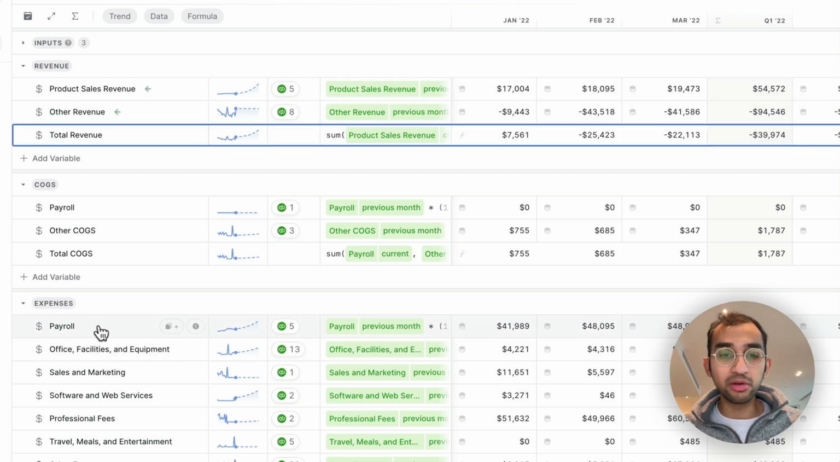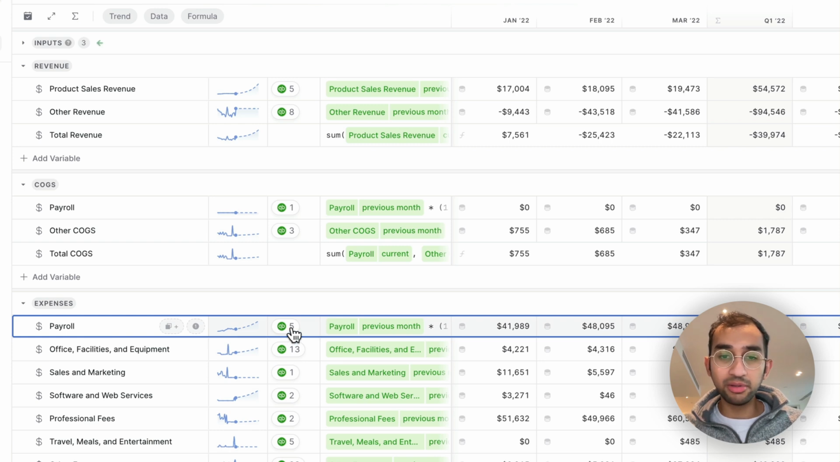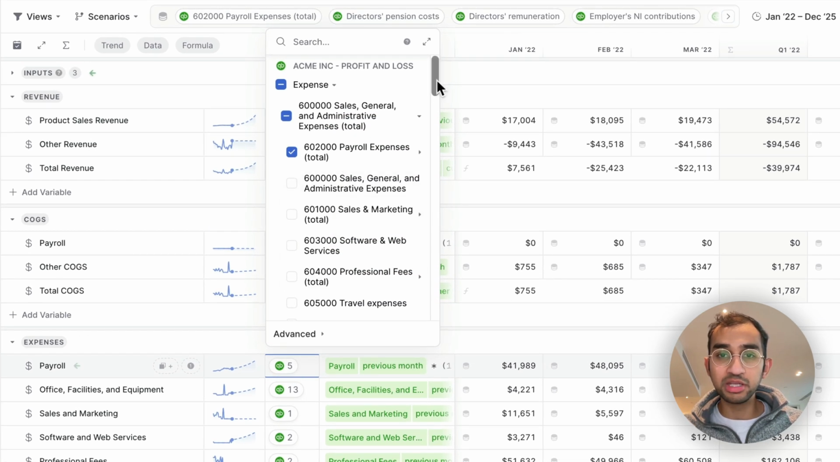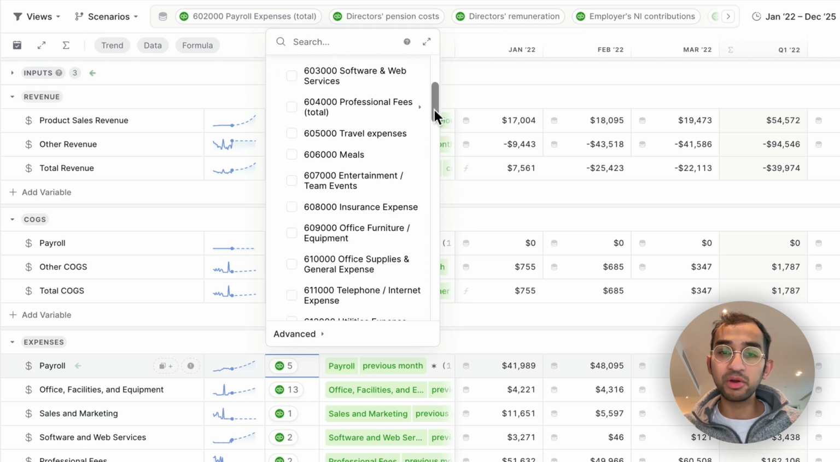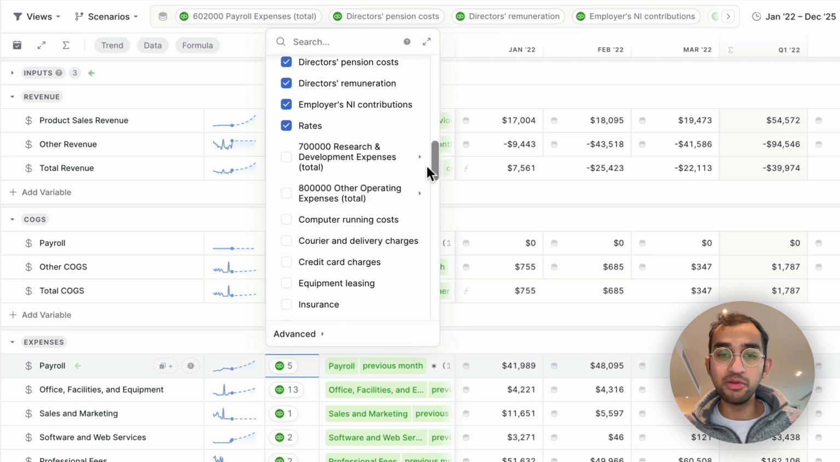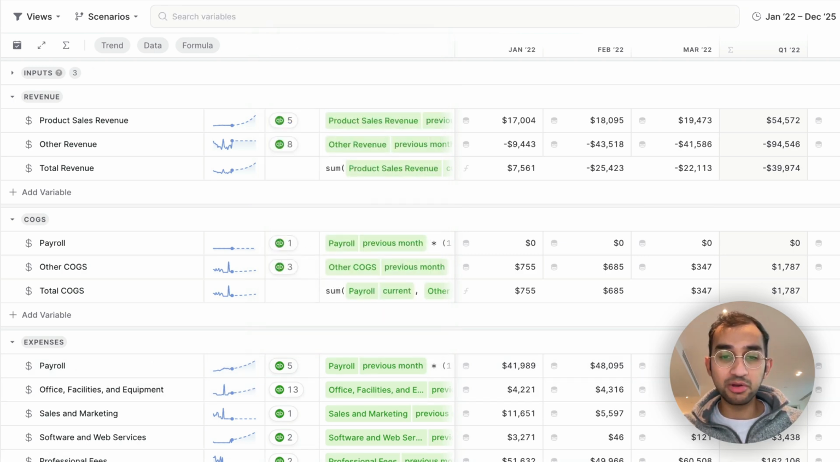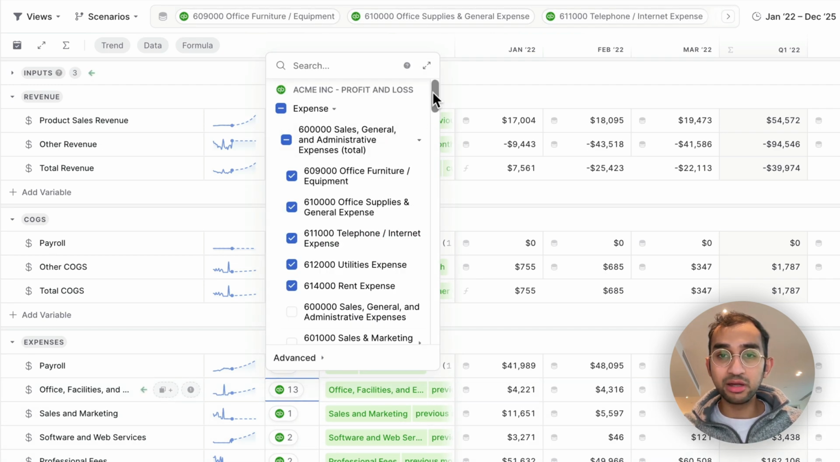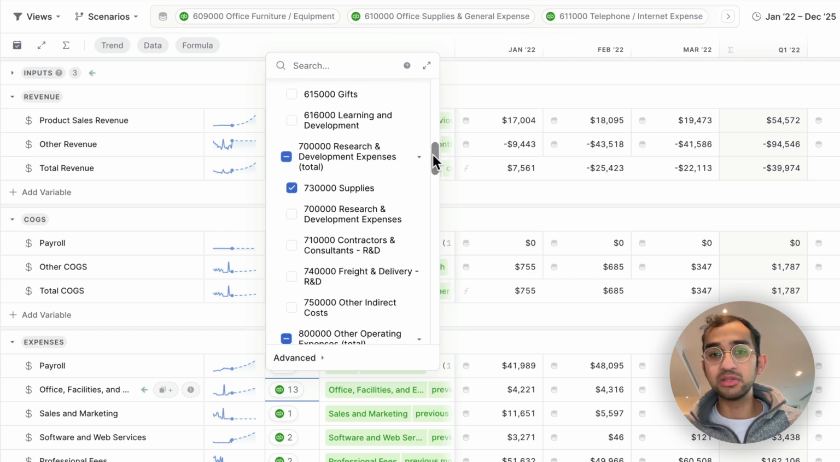And so if we take a look at our payroll variable, this is connected to 5 different items that the AI has identified are related to payroll. And so we can see what those are in this case. The same goes for office facilities and equipment. The AI has gone through and decided that we should bucket all of these 13 items into one.